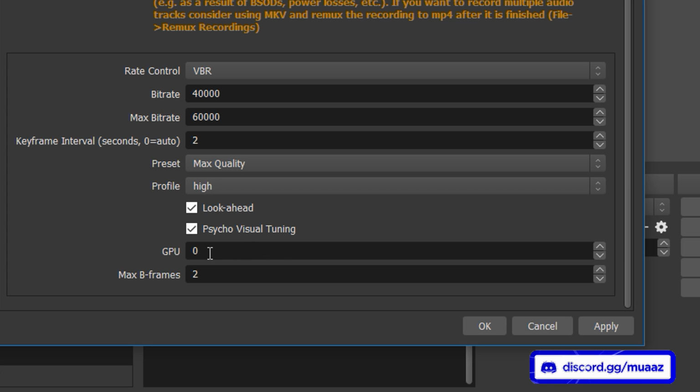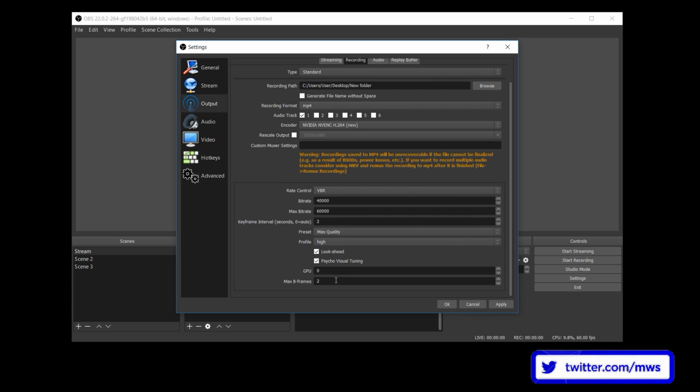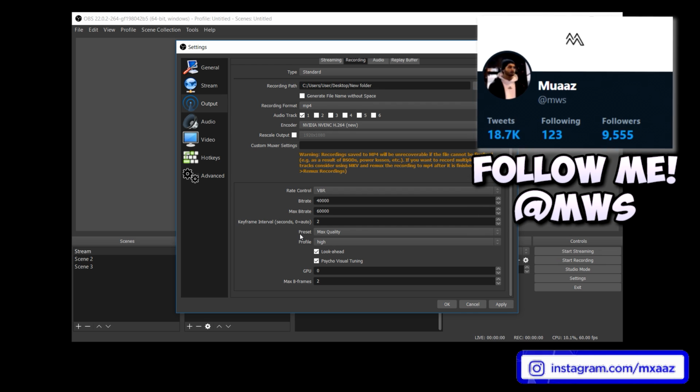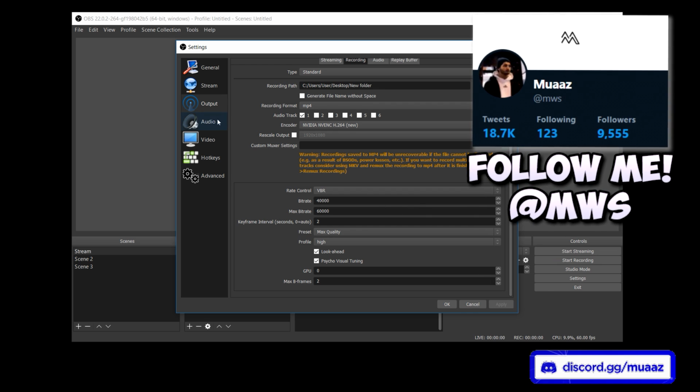Anyways, this GPU section right here is only if you're running a dual GPU system, so you can select whichever card you want to use for encoding, but most of you guys will probably not be doing that. So you can select 0, and then for the last part, we're going to select 2 for our max B frames. Also, if you want to know more about B frames or are just curious what some of these settings mean, then go ahead and follow me on Twitter and DM me, and I'm happy to help. Anyways, hit apply, and then from there we can move on to the audio tab.